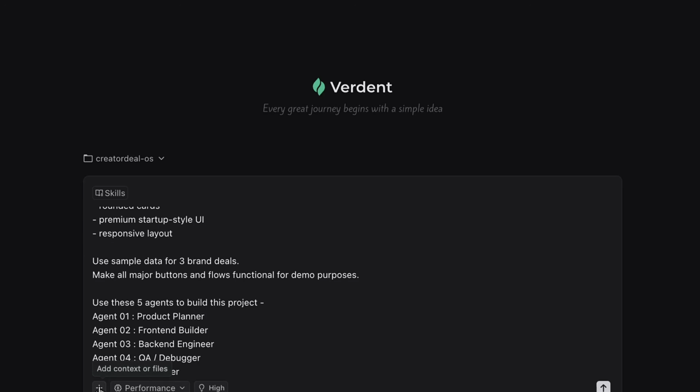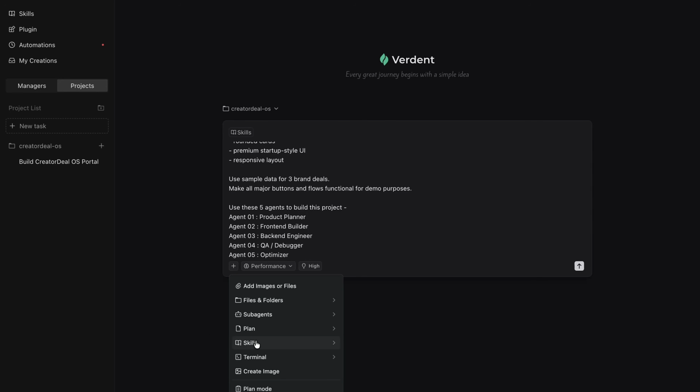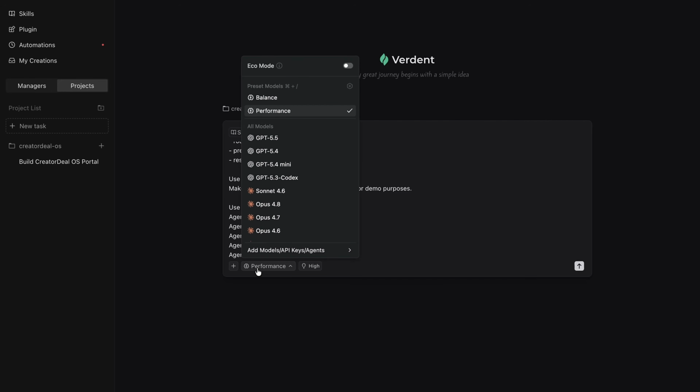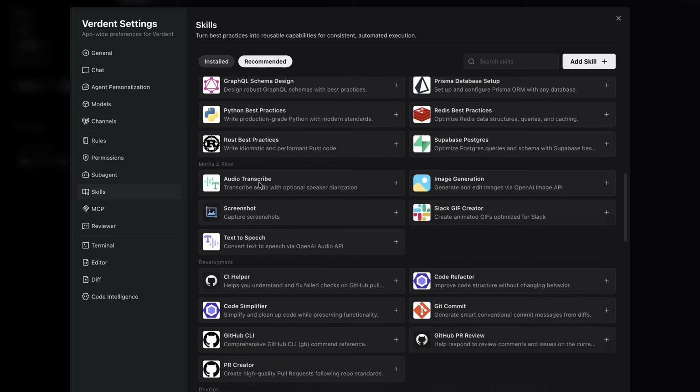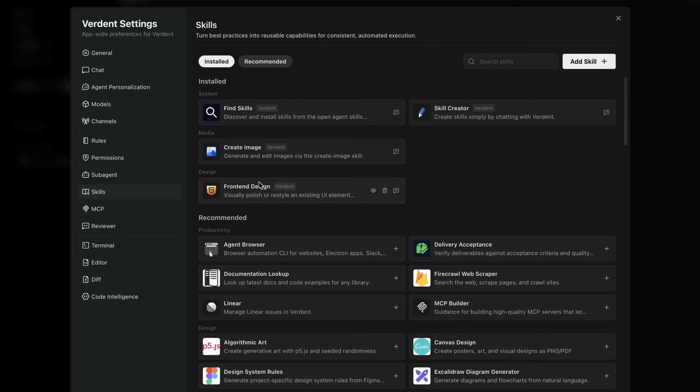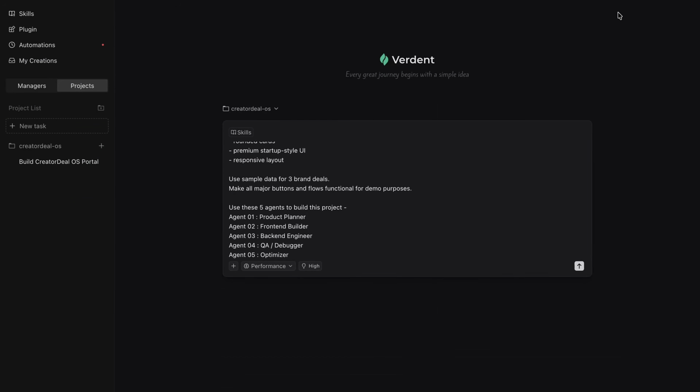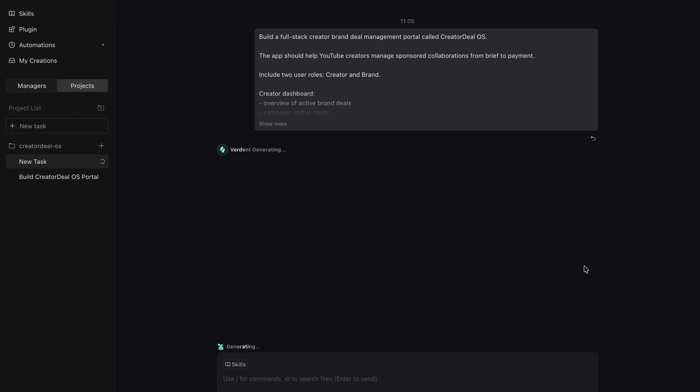Before starting, Verdant also gives me a few useful options. I can add extra files or context, choose performance level, use different models, and even add skills for things like design, automation, reviewing, and other workflows. For this build, I'll keep it focused and simply click the arrow button. And now the process begins.